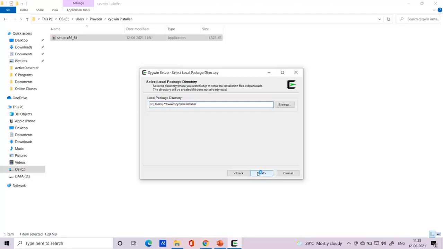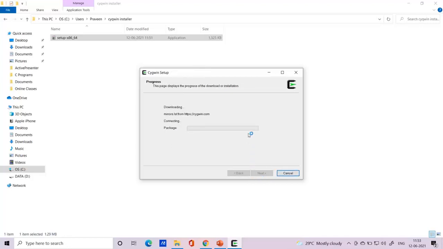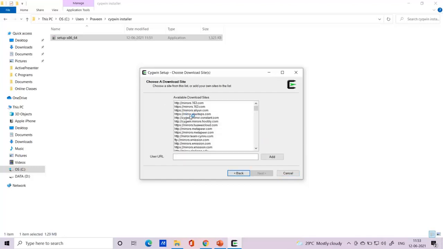And next we are going to click next, and this is about internet connection. I'm not going to change anything here, it will be default. So that is system proxy settings. Click on next, and it is downloading some packages. It takes some seconds. So now I need to select from which location I need to download the software.